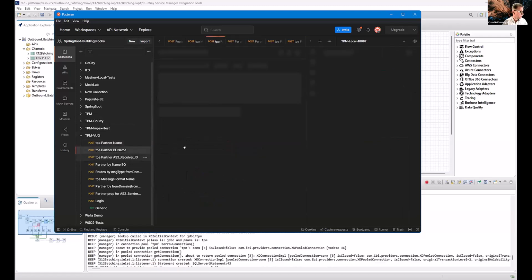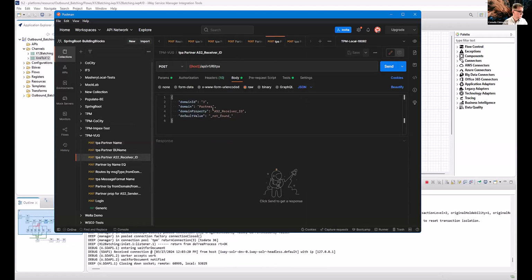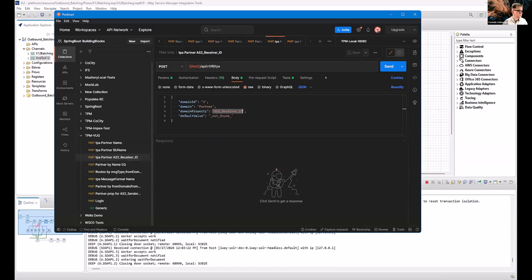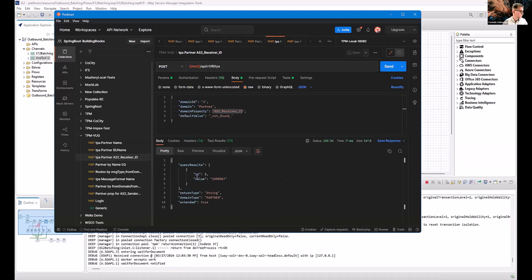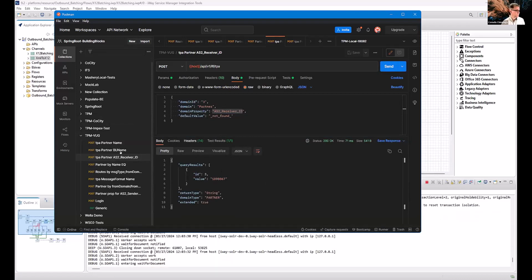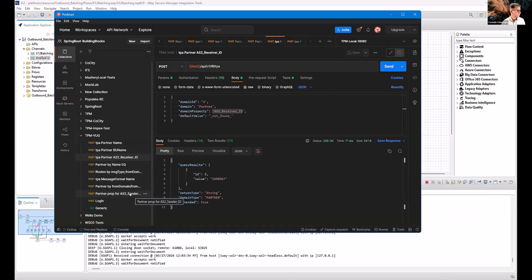The same thing can be done, for instance, for extended properties. Remember, this was defined earlier as an extended property of a partner, and we'll try to check this one and see the value. And indeed, we get back the value of that specific property. We have more complex scenarios.